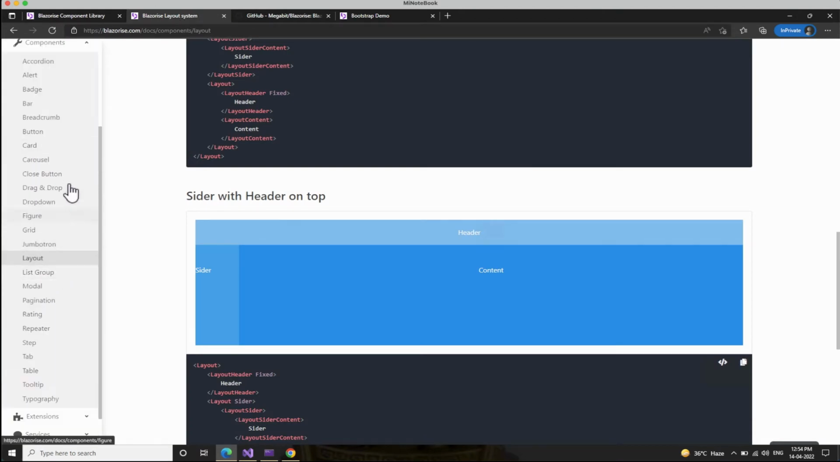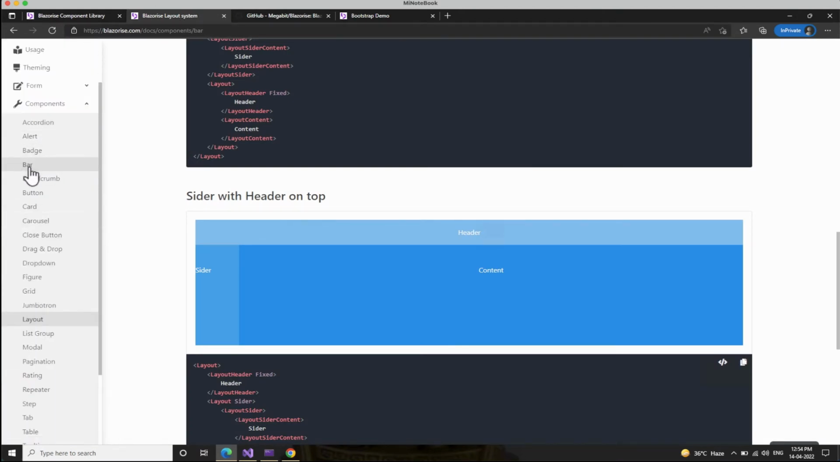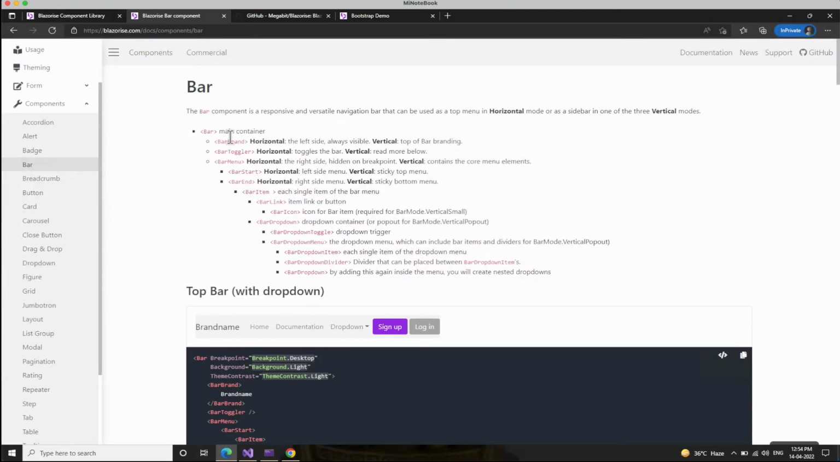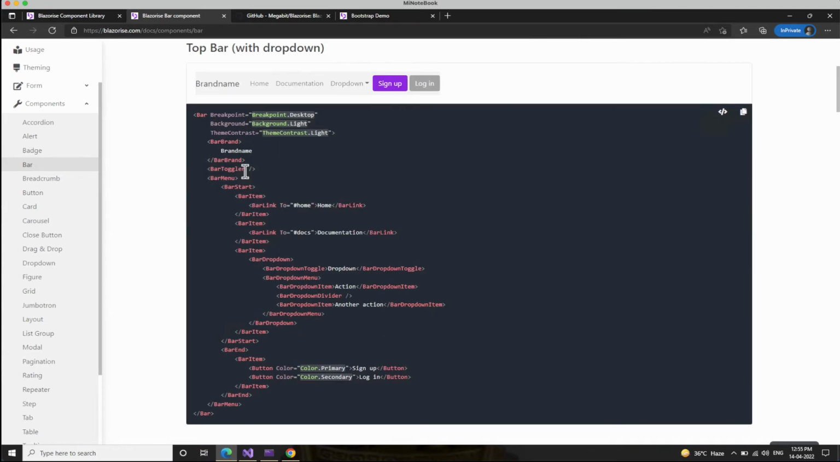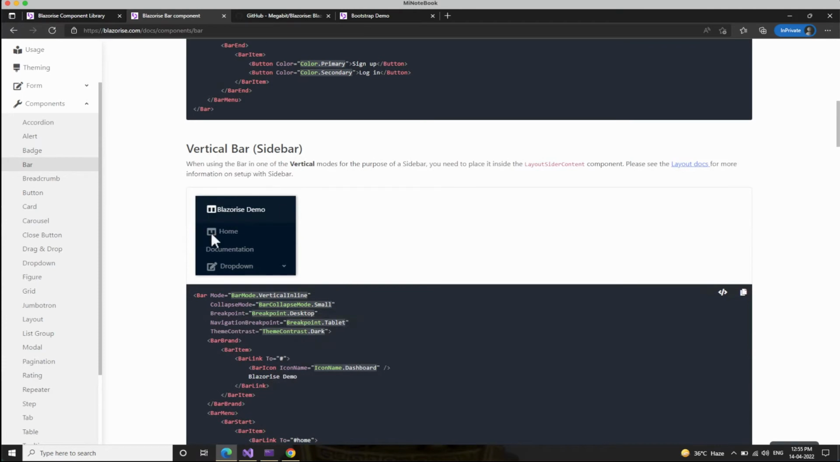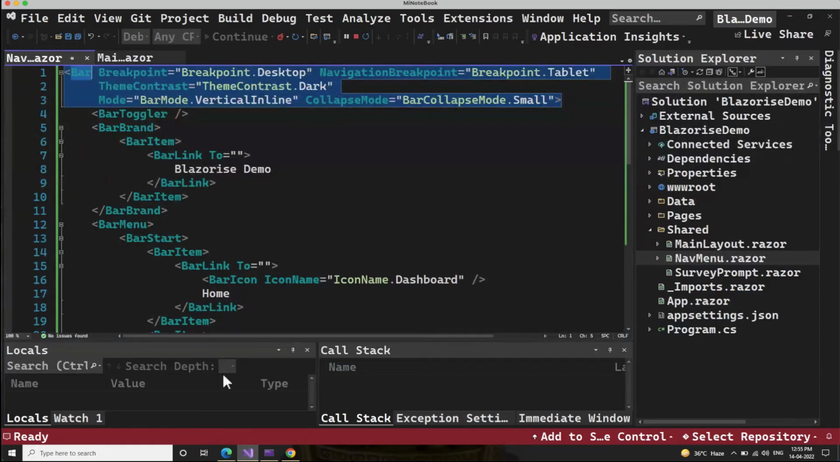So if you go here on the top, we have this Bar control. The Bar component is a responsive and versatile navigation bar that can be used as a top menu in the horizontal mode or as a sidebar in one of the 3 vertical modes. So this is the Bar control which we are using to set up our nav bar. You can see here that this is the top bar menu. So this is how the top bar can be set up, and this is how we can set it up as a sidebar. So what we have done is we have set this Bar control as a sidebar menu.